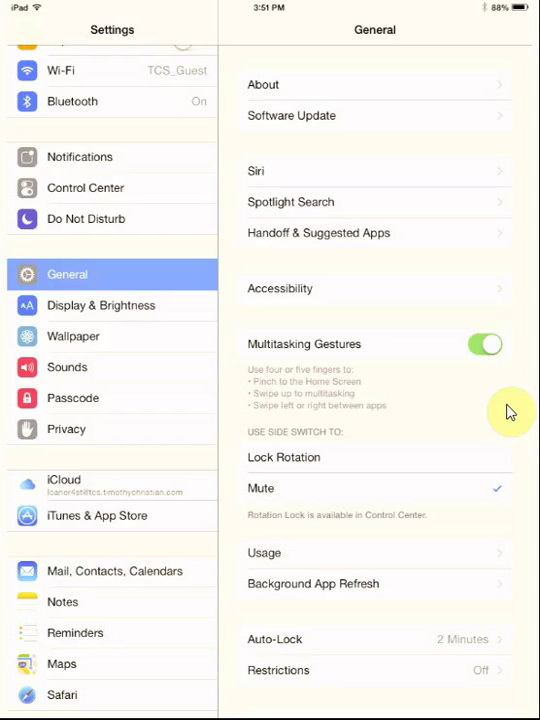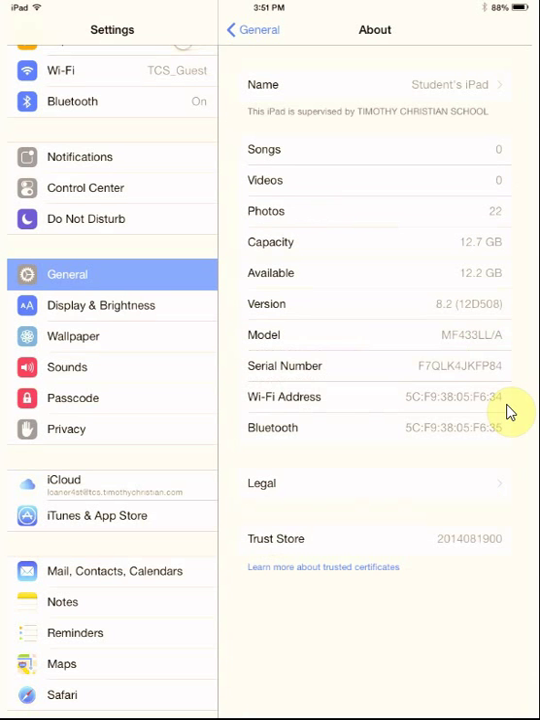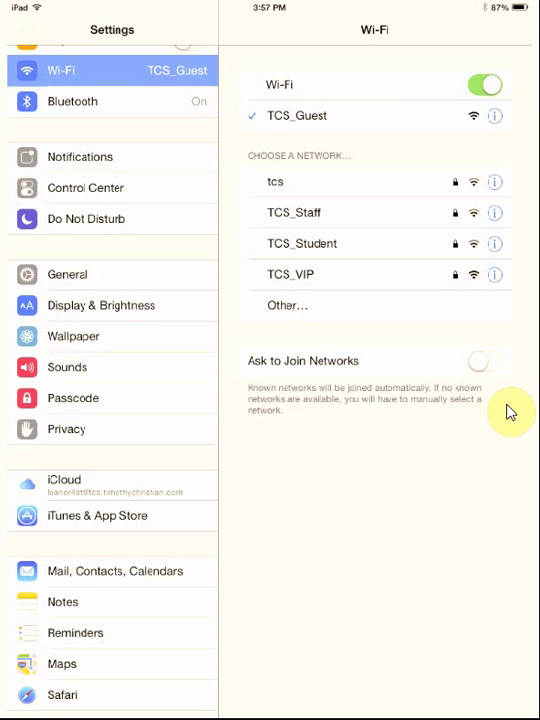Once that's set, click on Settings on your iPad, the app settings, and then click General in the left panel. On the right panel, look for About on the very top, and click on that, and then Name on the right panel at the very top. We'll change where it says Student's iPad to be your Timothy username. And again, that's your last name and the first 2 characters of your first name. Once you've changed the name, click on Wi-Fi on the left panel.